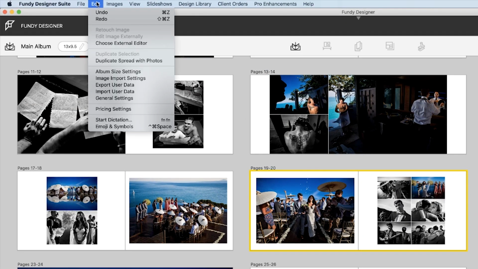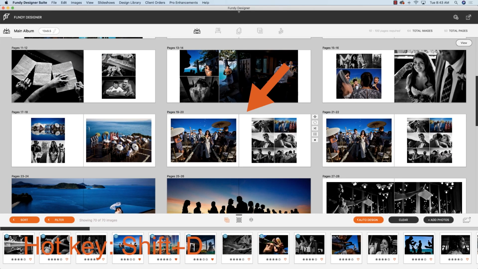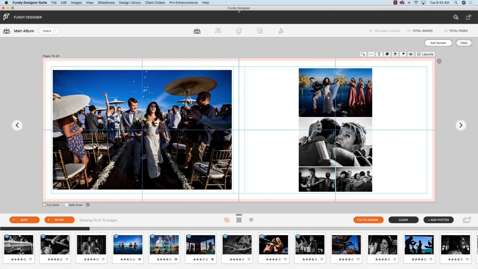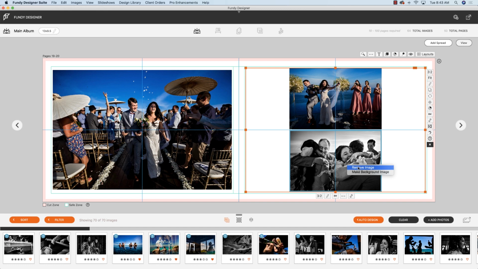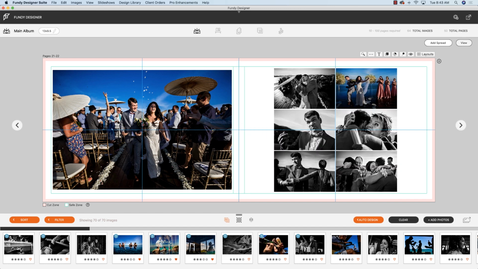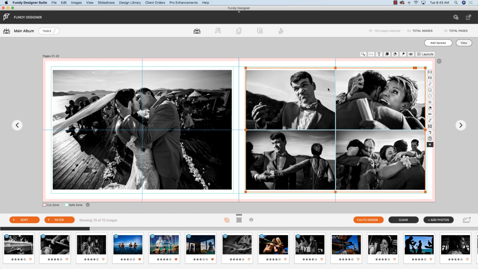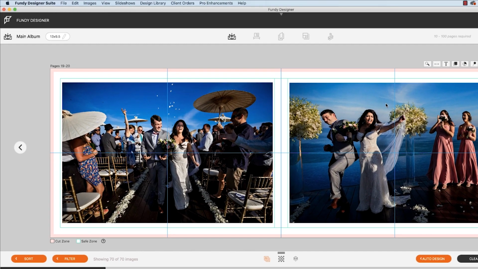We're going to go to Edit, Duplicate Spread with Photos, or the hotkey is Shift D. So Shift D, and that spread will duplicate. Now I can go in here and just start removing photos on this spread. And then go to the next spread and remove these photos, the color ones. And now I have two spreads with the photos that were on one spread.